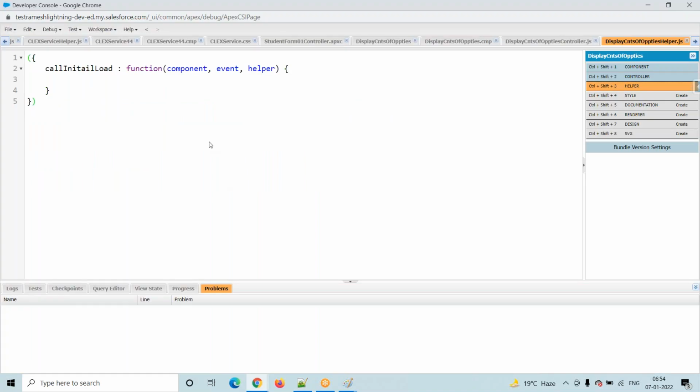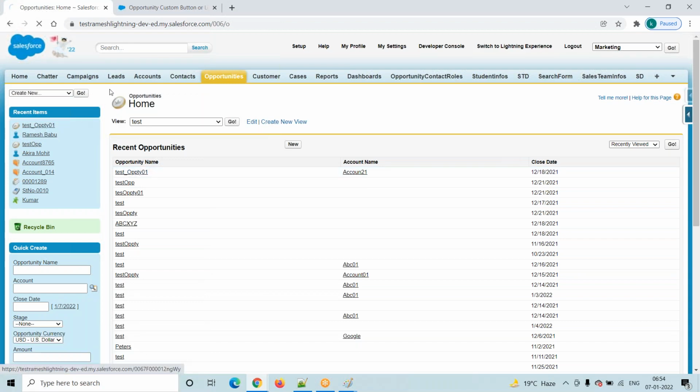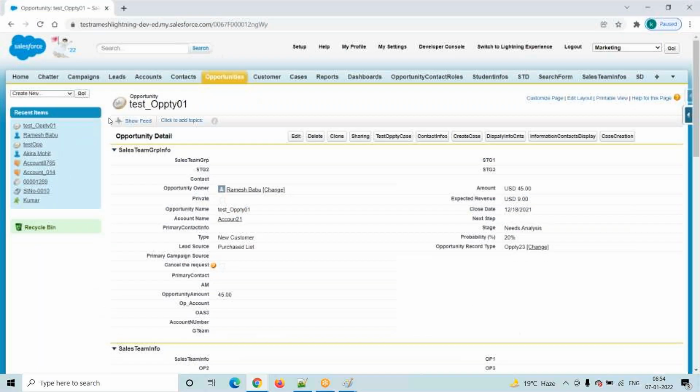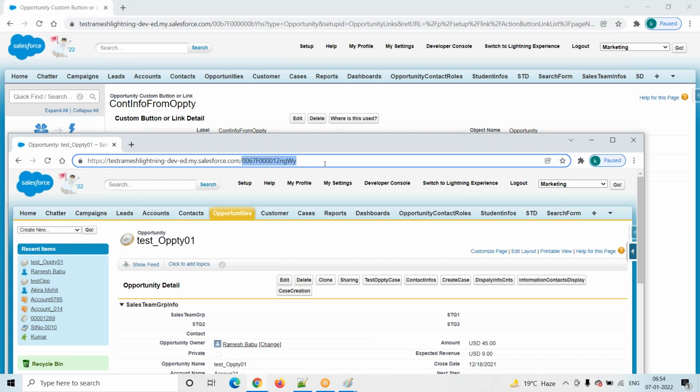What is my next step? My next step is, we have to get the current record id. So this is my current record. We want to get the current record id here. How to get the current record id?